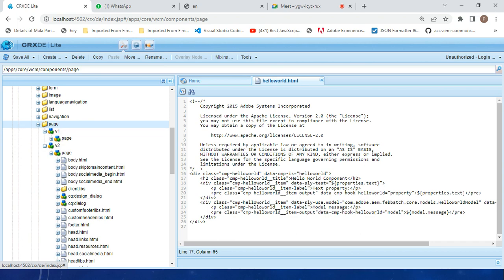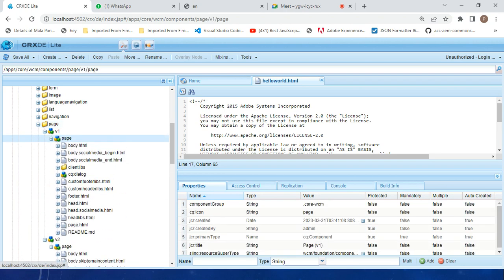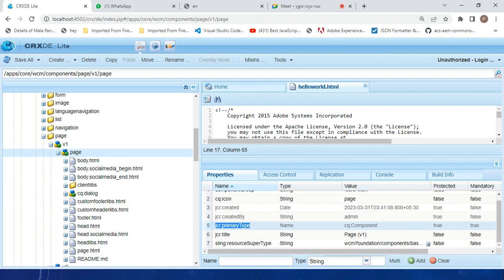For that they give you one tool, that is properties. If I click inside this page, there we have one property, that is the primary type. Here I have a JCR primary type. This is our node, and the node type is cq:Component. So this page node is nothing but your CQ component.